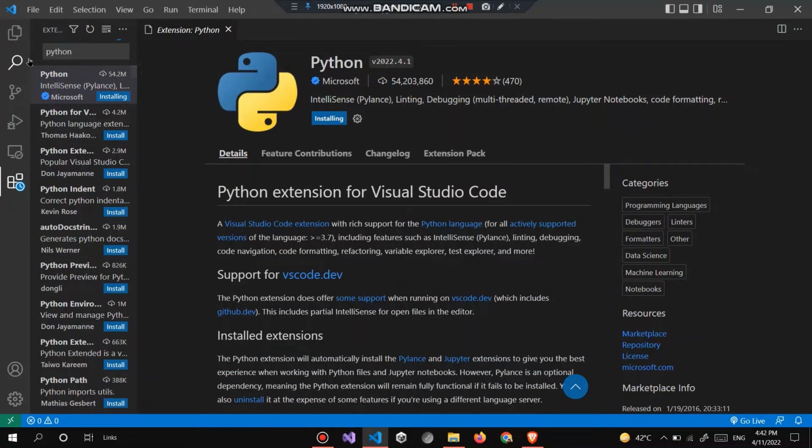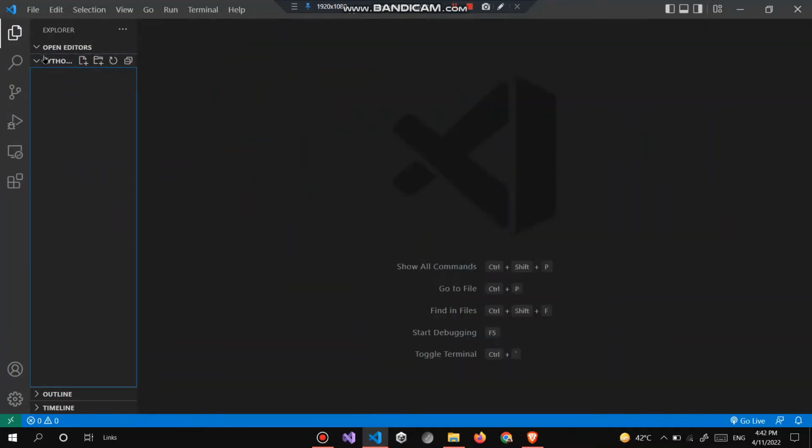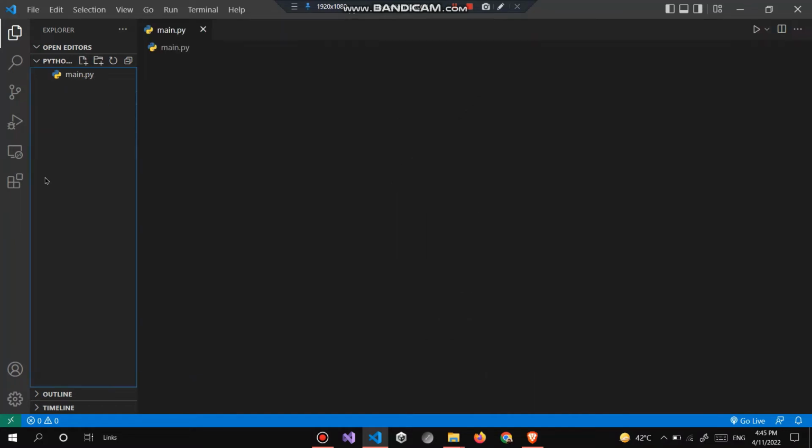Alright, installing. So it is installed. We can go ahead and close this, and in our folder, which is the Python folder, you could click on this new file button, and you can name this file anything you want. I'm just going to name it main, and because it's a Python file, you have to end it with .py. And we have just created a Python file, so now we can write anything in it.